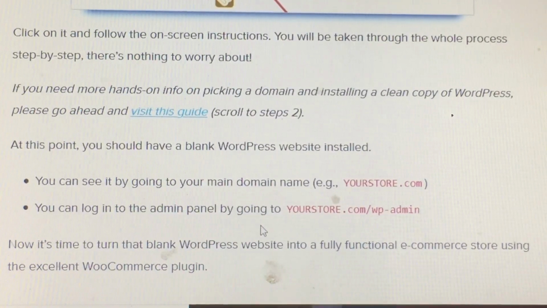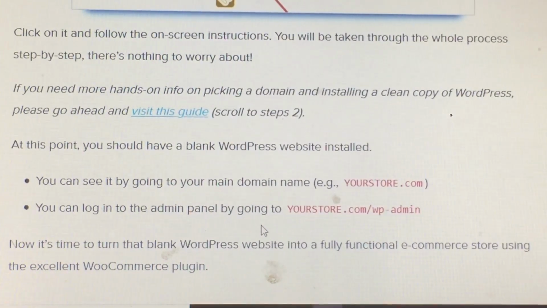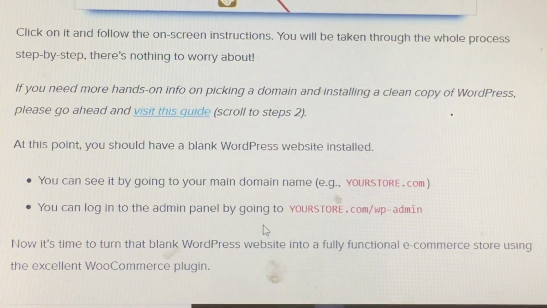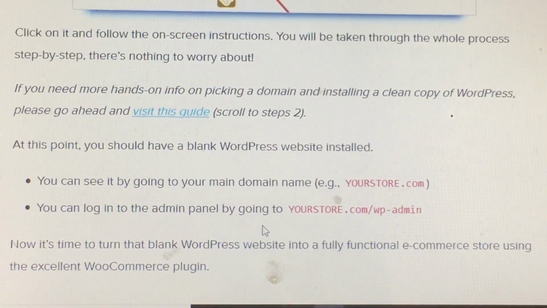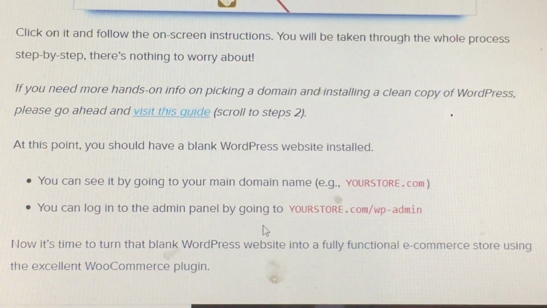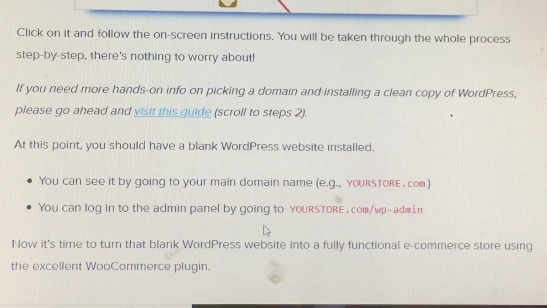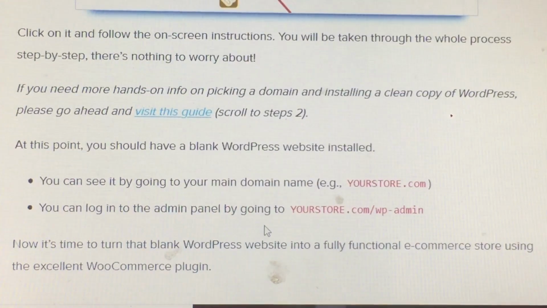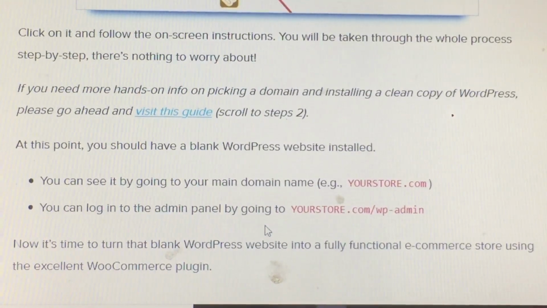And at this point, you should have a blank WordPress website installed. You can see it by going to your domain name, for example yourstore.com, or you can log in to your admin panel by going to yourstore.com/wp-admin.